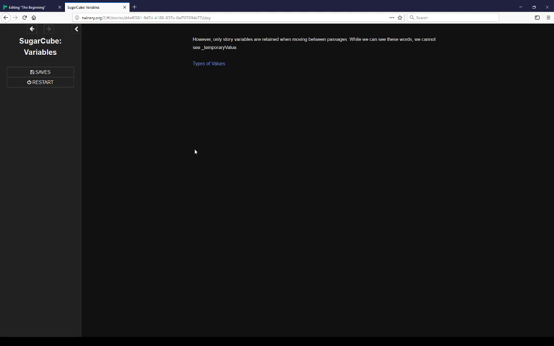This is different, as I will note here, between Harlowe and SugarCube. When using a temporary variable in a new passage in which it does not exist, because they only exist within the passages in which they are created, SugarCube will show the name instead of showing the value. In this case, we know it's an error because instead of showing the value of this, it just shows the name of this, so underscore temporary value. And it doesn't exist because it only exists within the scope of the time in which the first passage, the beginning, in which it was created, and no longer exists. So this is the difference between Harlowe and SugarCube as it comes to temporary variables.